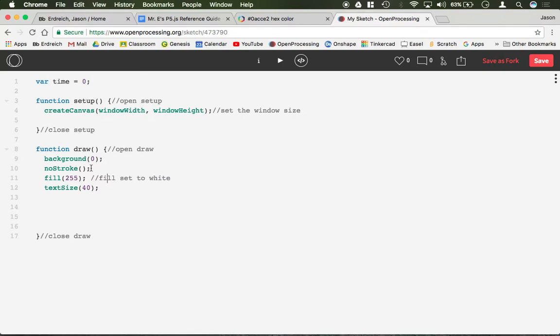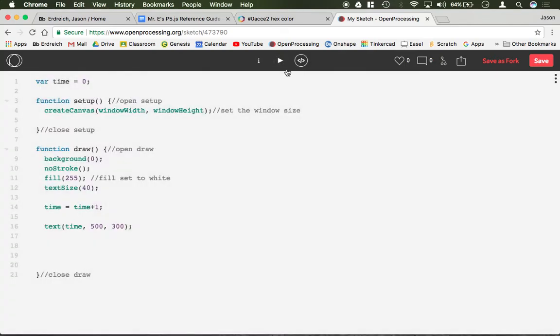And we know that draw refreshes on a regular basis. It's a loop, right? So if we said something like inside draw, time equals time plus 1, and then use the text command to print time on the screen at a random x and y position, 500, 300, we can see that every time draw refreshes, time adds to itself. But this isn't actually a consistent unit of time. That's just a refresh rate.